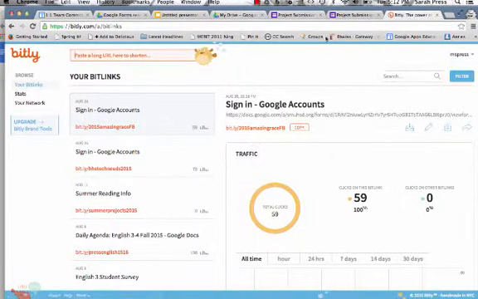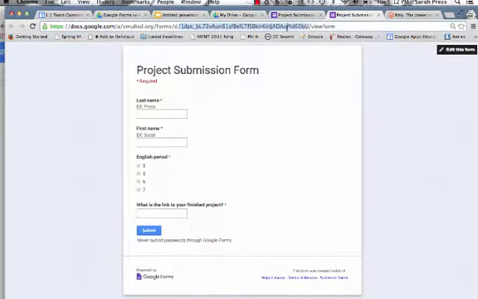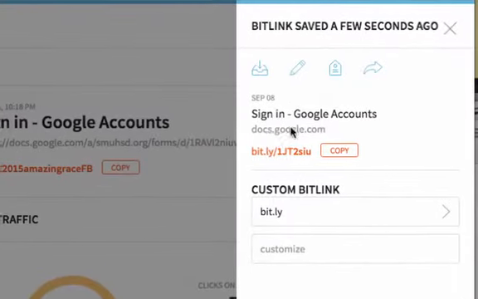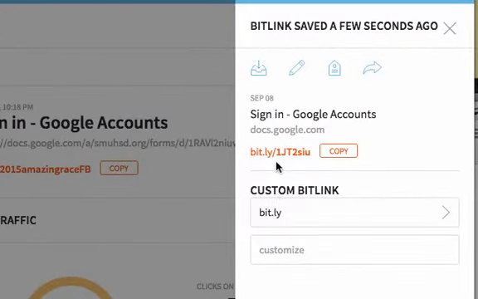You need to get the long URL from your form. So here's that project submission form. I need this long address. I'm going to copy the whole thing, go back to bit.ly, and paste it into the box to shorten, and it will immediately pop up a shortened URL. So I can tell my students to type in a capital I, capital J, capital T, the number 2, and then lowercase SIU. I could write that on the board, and that will get them to the form.